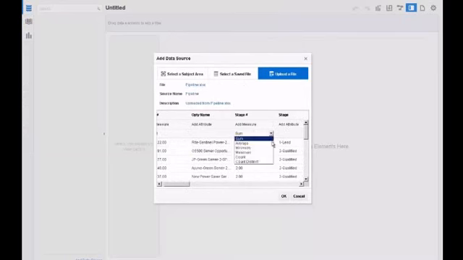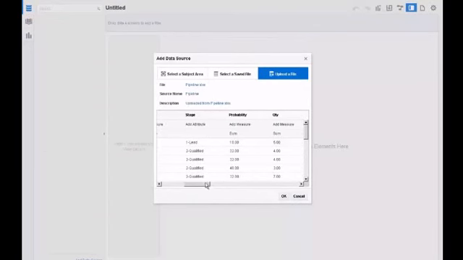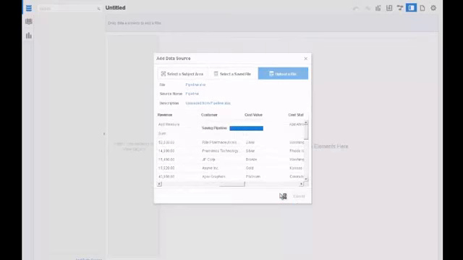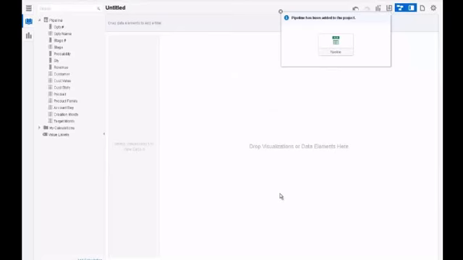Same for stage number here. Let's consider this as an average, and probability shouldn't be a sum, it should be an average. Everything else we can pretty much leave as default. It's already been assigned properly by the loading process. So my file got loaded and I can start right away doing some discovery and analysis with it.